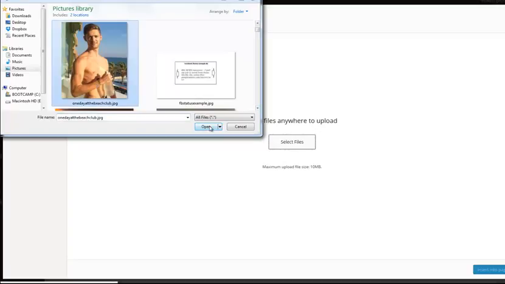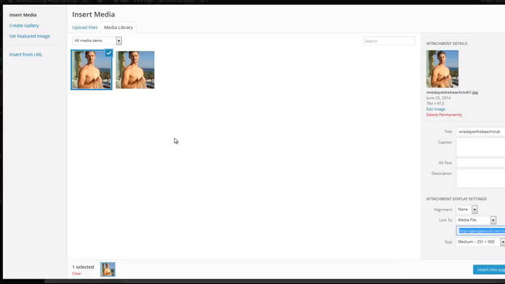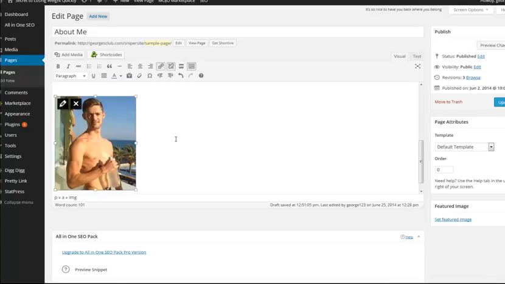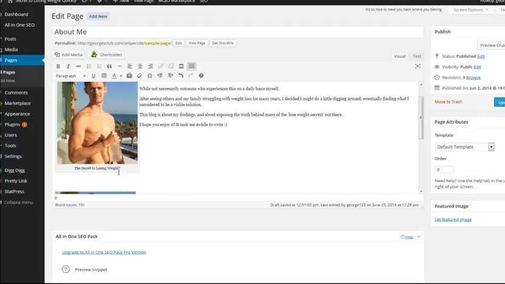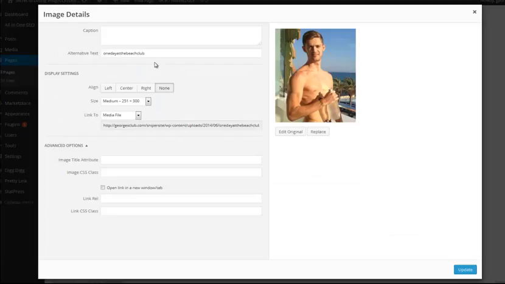Let's just do this one again. I've prepared. We'll just press that, and then right here you'll have different sizes. You want it to be medium, you don't want it to be a big size, and that's it. Then we just press insert onto page, and you'll see it has now inserted that image onto the page. Okay, really simple. Now if you want to add a caption, like I've had here, the secret to losing weight, you click on here and then you can add in some things.